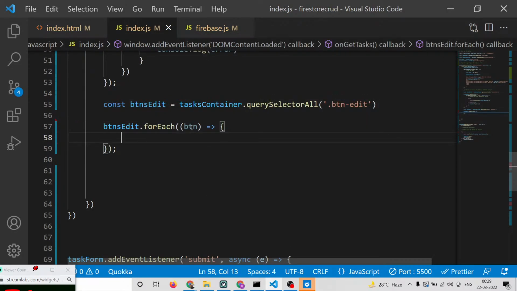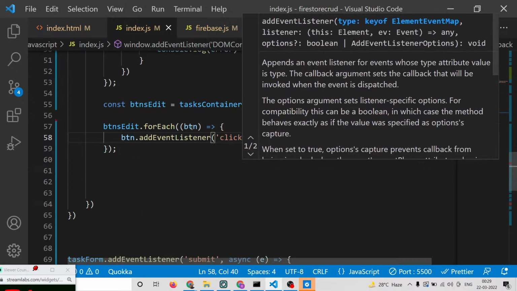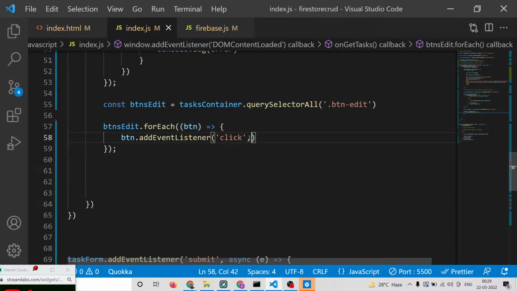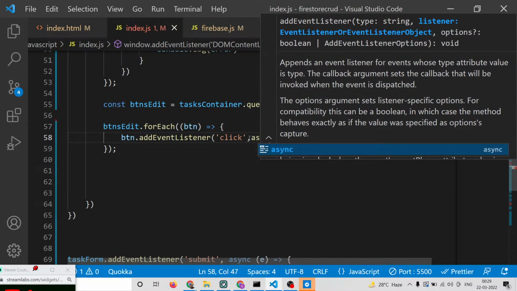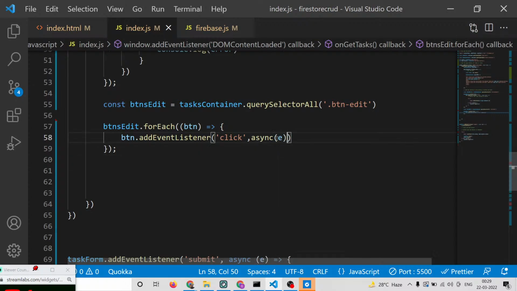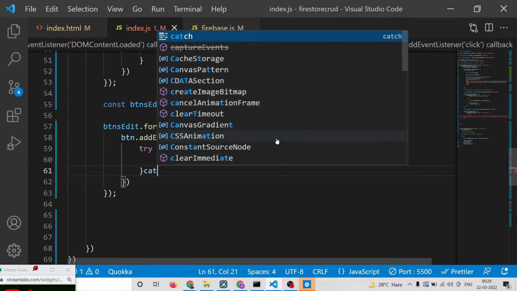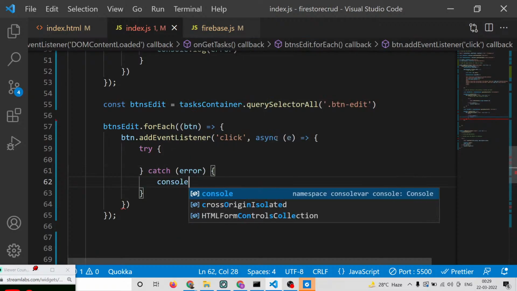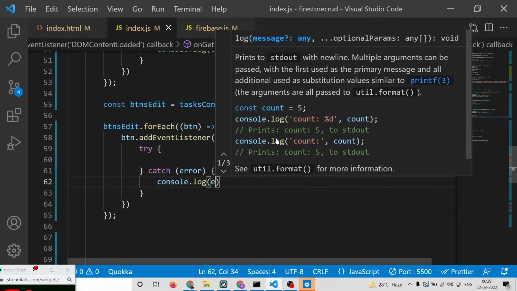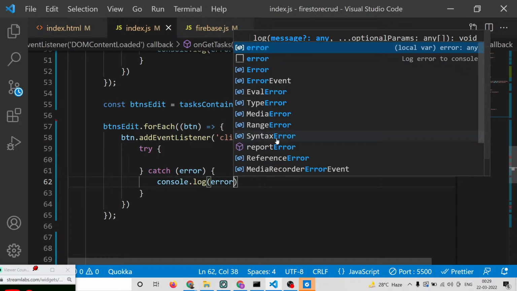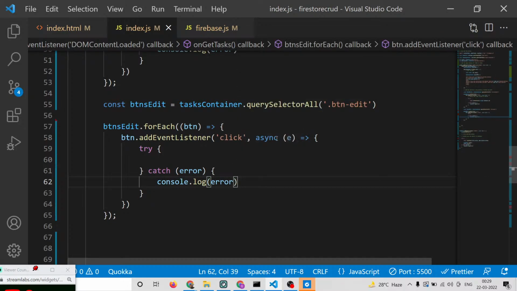What we need to do is that we again need to capture the ID. So first of all, we will add the event listener when we click this button. What needs to happen? This will again be an async function. So async e. So right here, we again need to surround this code inside try catch block. So right here inside this try block, guys, we need to first of all get the task.